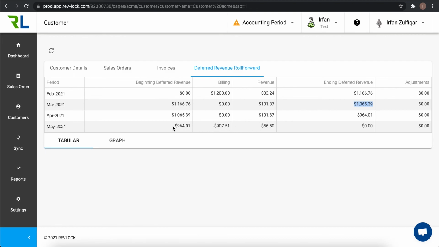And in the end, in the last month, as you can see, there was a credit note which was issued because of cancellation, and your beginning deferred revenue is netted by this billing, and then whatever revenue is remaining for that month is taken, and your ending deferred revenue is 0. So this is how RevLock will roll forward your revenue month after month, and also will incorporate any modifications that happen due to cancellation or any expansion or contraction.